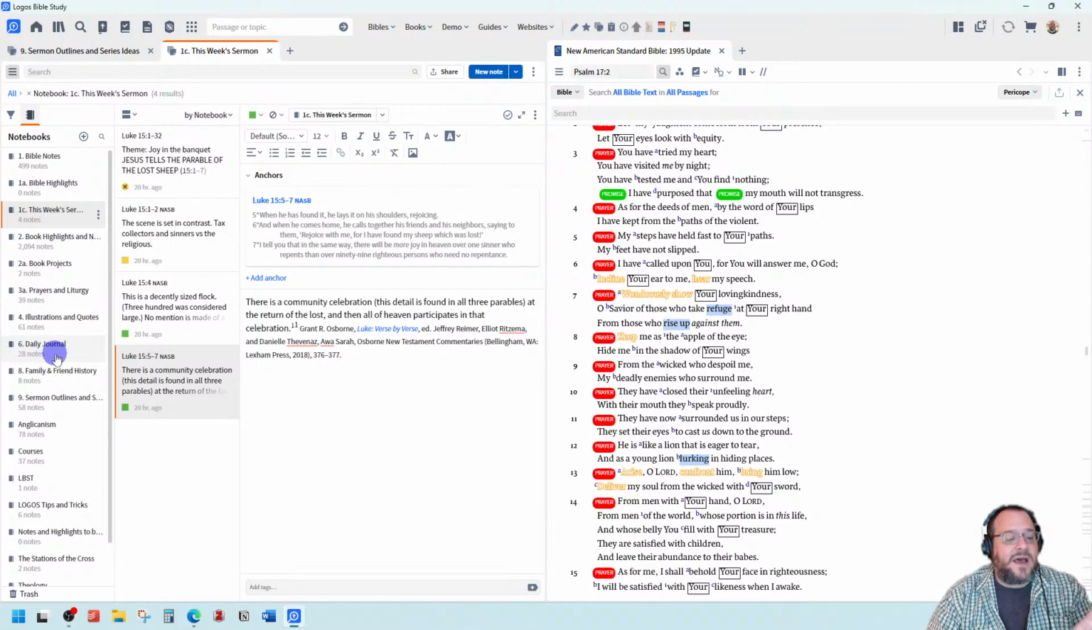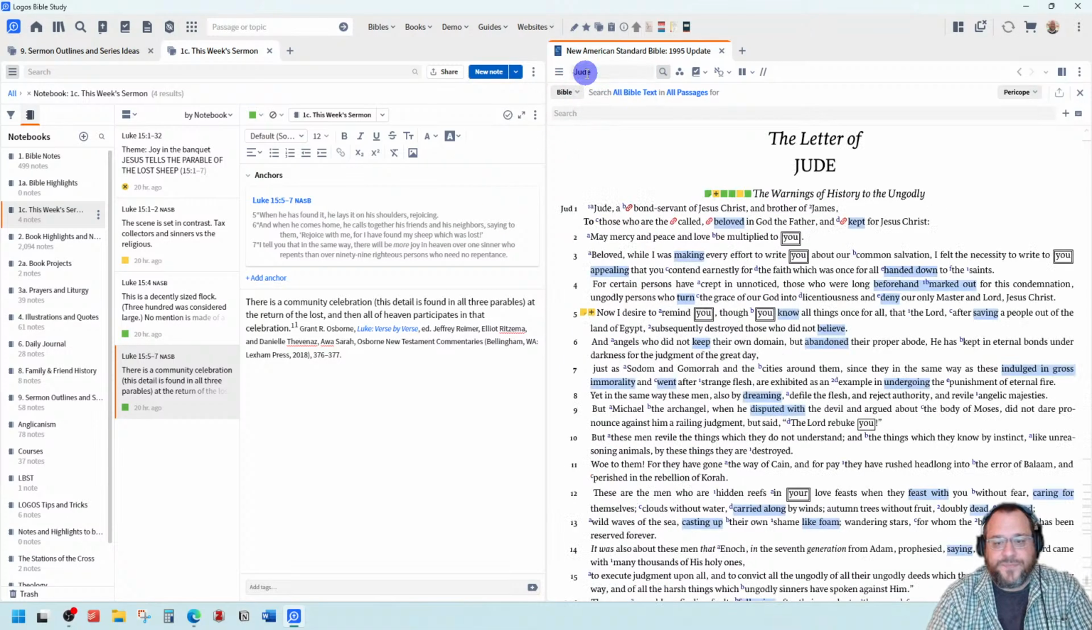I don't use it all the time. I need to rename it from daily journal to times in my life when I've needed to journal. But I've got those, and I've got them anchored to the text, and they show up in a blue note. And then the fourth kind of note that I use, let me go to Jude, because this is a good example. I do use this sometimes.